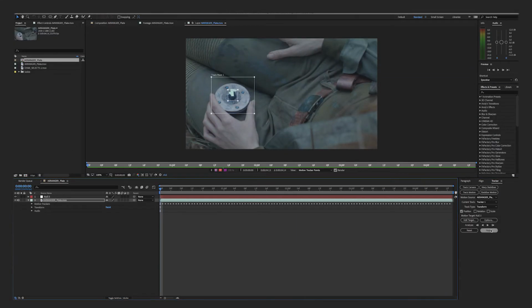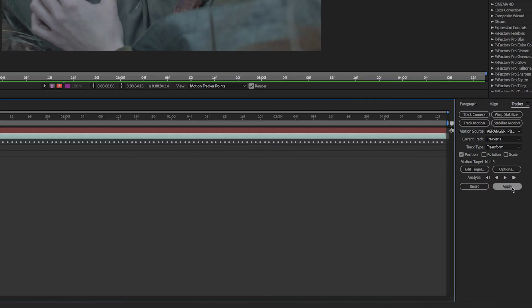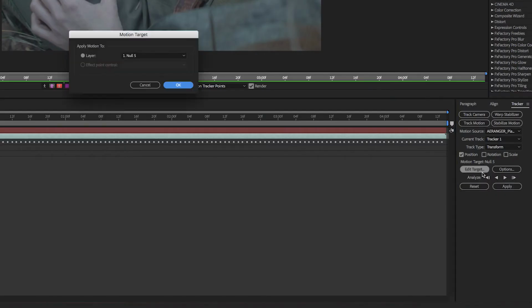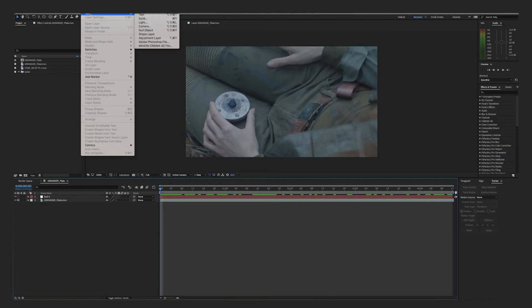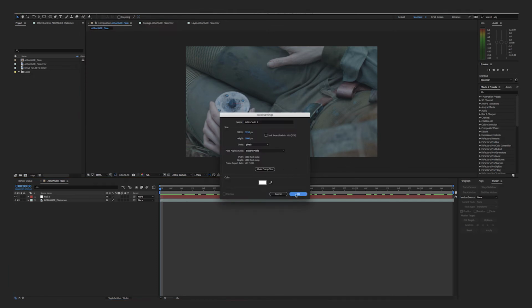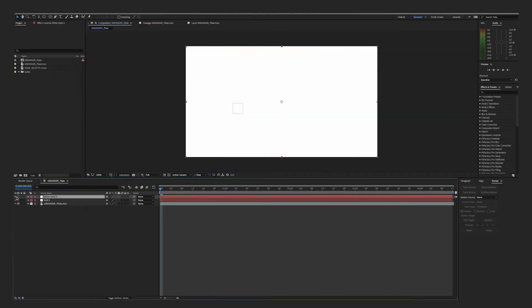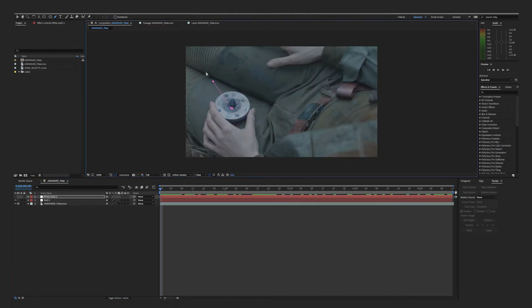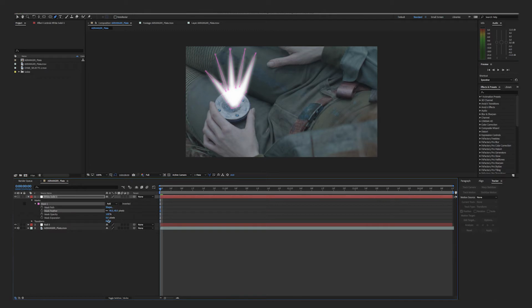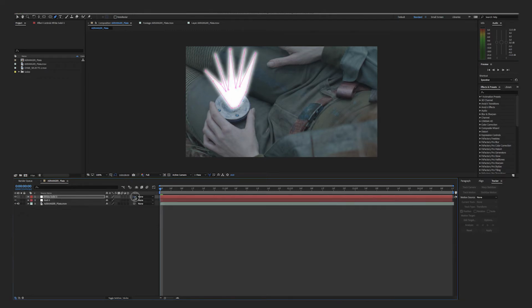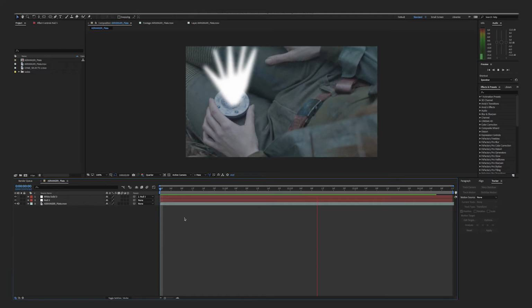Great, so now we have that motion data, and we're going to assign it to the null object. Hit apply, XY, good. So just scrub and the null layer is attached. All right, so now we're gonna create a white solid. This is gonna be our flare. And I'm just gonna take the pen tool and make a rough sort of exploding shape from our source point. And I'm gonna feather that and mess around with the mask size until that looks right. And just scrub through, that looks good.